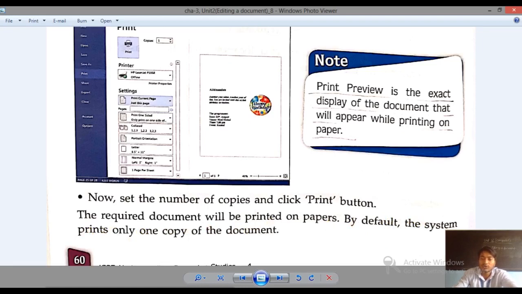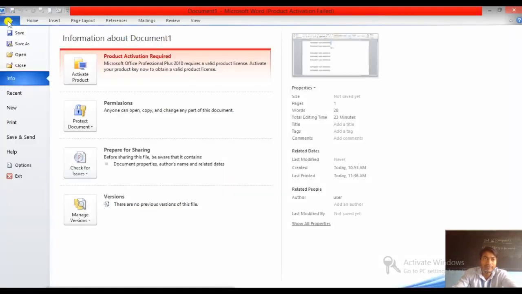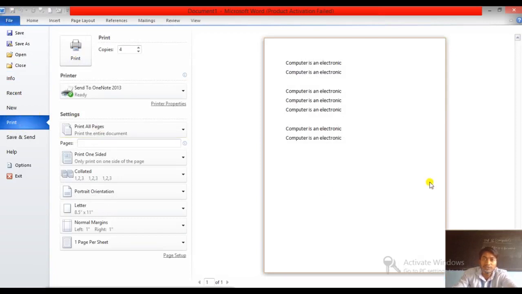Okay. Now let me show you the practical. Suppose here we have one document. First click on the file tab, then you can see the print option here. Okay, just click on the print option. You can see the print preview. This is the print preview of the particular document.